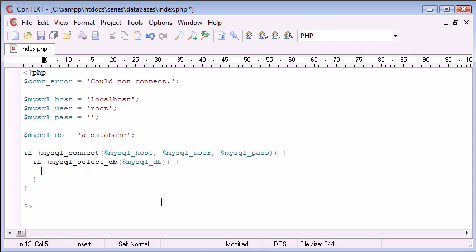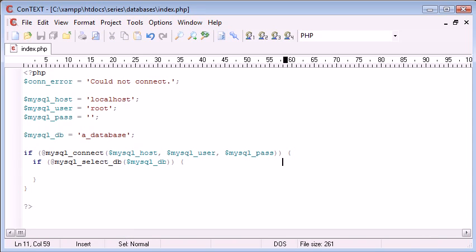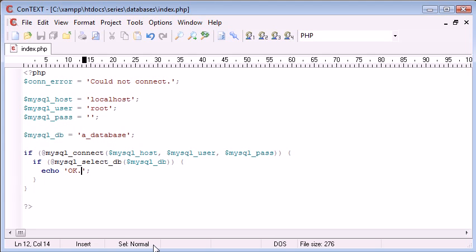So what we're doing now is we're saying if MySQL connect is true, so if this has connected and there's no errors, remember we can put an @ sign in front of these so they don't give us an error if they don't. So if MySQL connect blah blah blah, then go inside, and if MySQL connect DB, then we can say OK, and we're returning OK again.